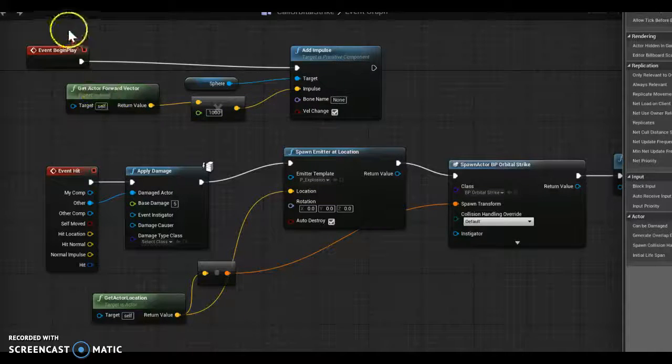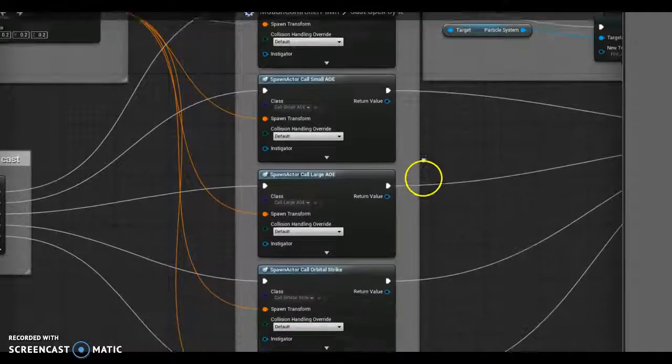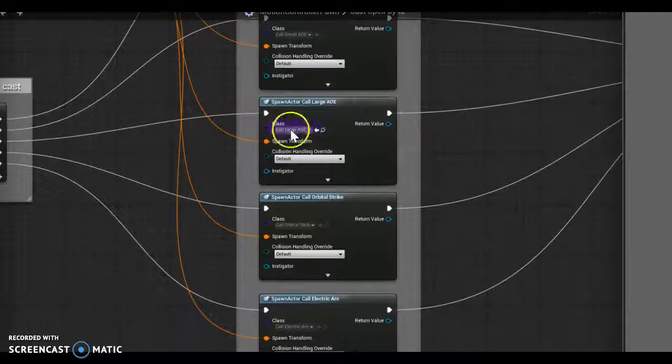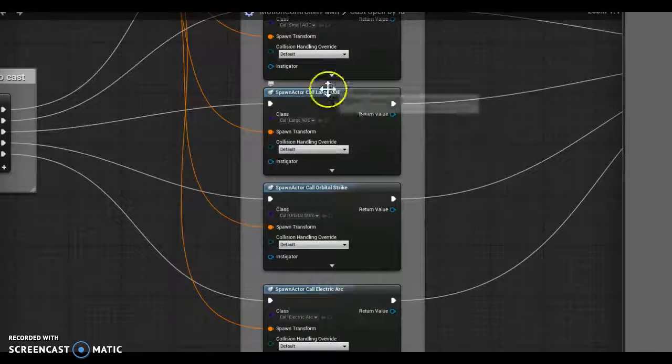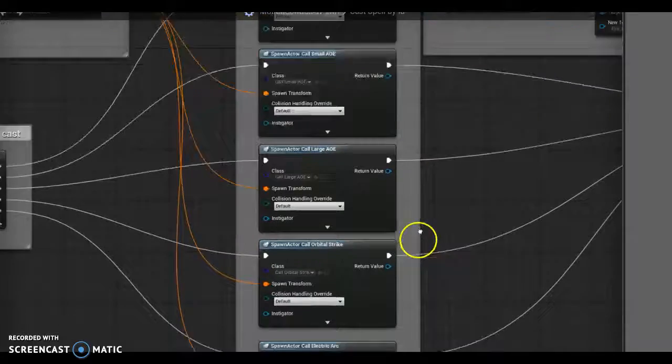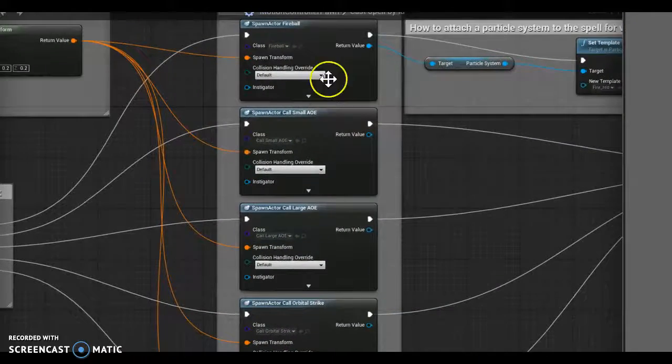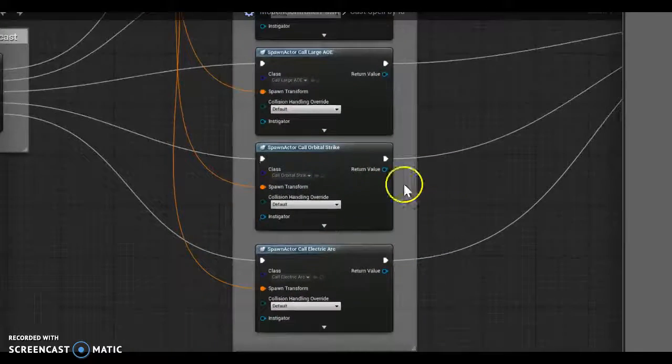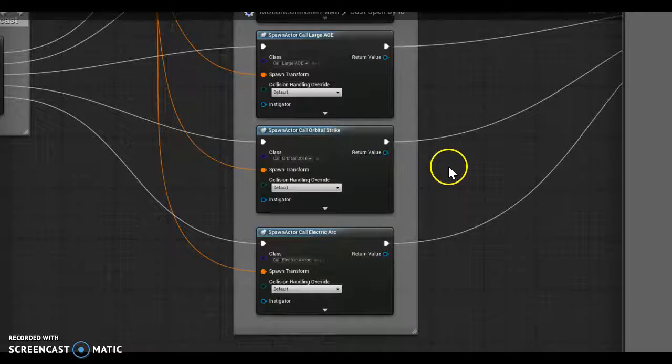Hello, and welcome back. Alright, so we're now on the third spell that I've created, and that's the call. Sorry, it's actually the fourth spell. Wow, moving right along, aren't we? Alright, so the fourth spell is the call Orbital Strike, and go ahead and take a look at that.